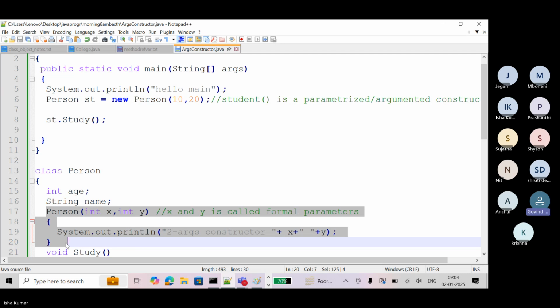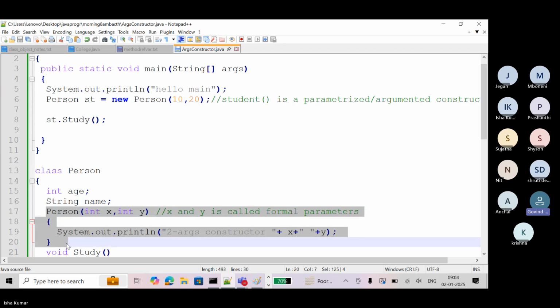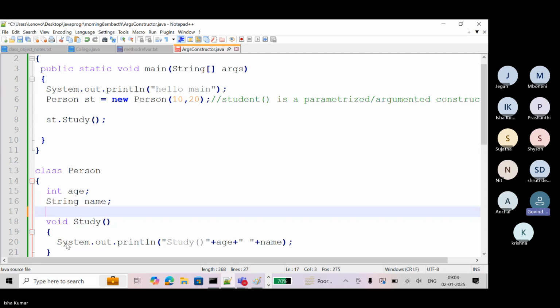Sir, I have a doubt here. We defined these values inside, next to string, right? So what will happen if we provide that statement within the class? For example, this integer x and y. What will happen if we provide it in line number 13?